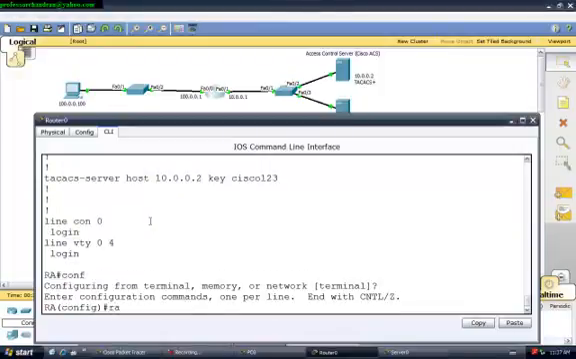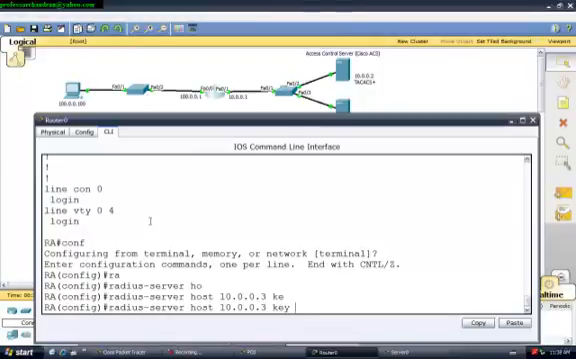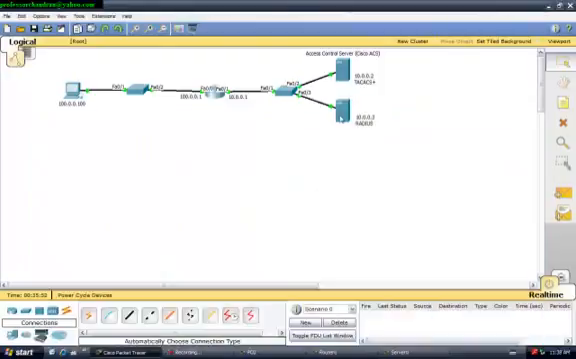So the command goes like this: radius server host 10.0.0.3 key. Let us give Cisco 123, the same key. And then we'll go and configure 10.0.0.3 now.